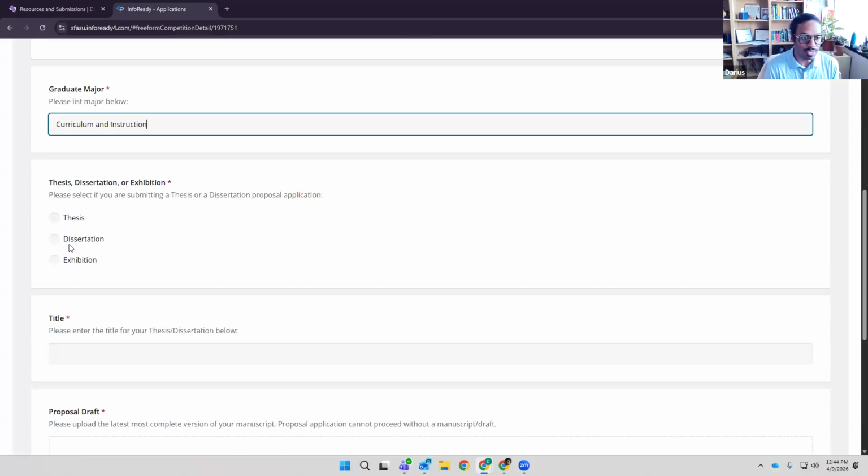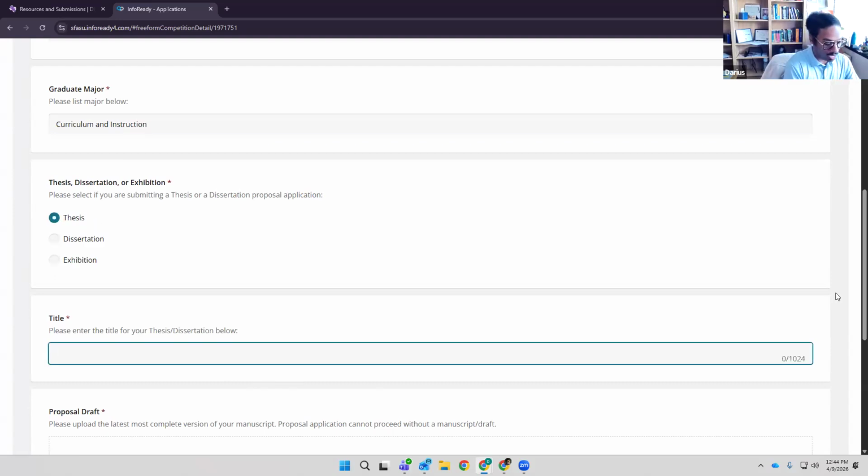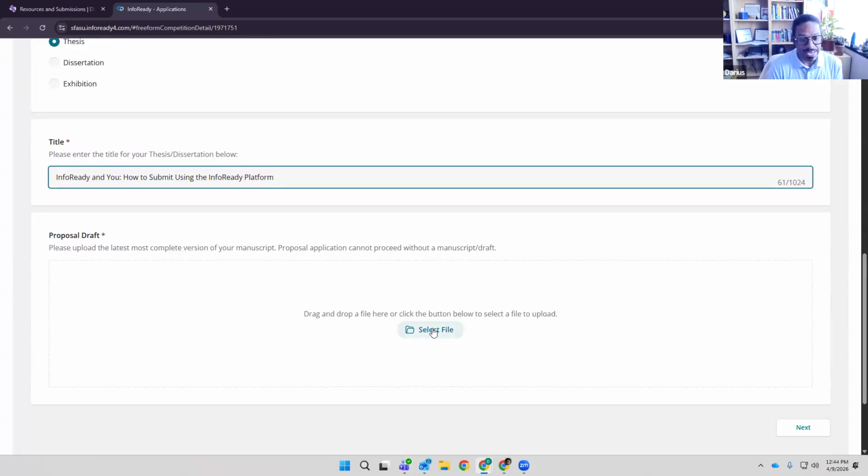You can select whether you're doing a thesis, dissertation, or exhibition. I'm going to say thesis. And then I'm going to call this InfoReady and you: How to use the InfoReady platform, or whatever your proposal title is, that's where you would put it. And here is the link where you would submit your draft.